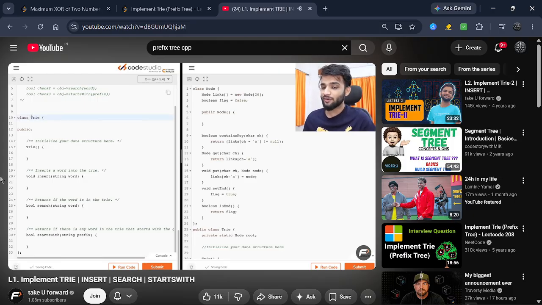So initially you're given the class Trie, and then there's a constructor, and then they're given insert. So there's a functionality of insert as we discussed. Then there is search, where they say, take this word and tell us if it exists or not. And then there is boolean starts with: does there exist a word that starts with this particular prefix?